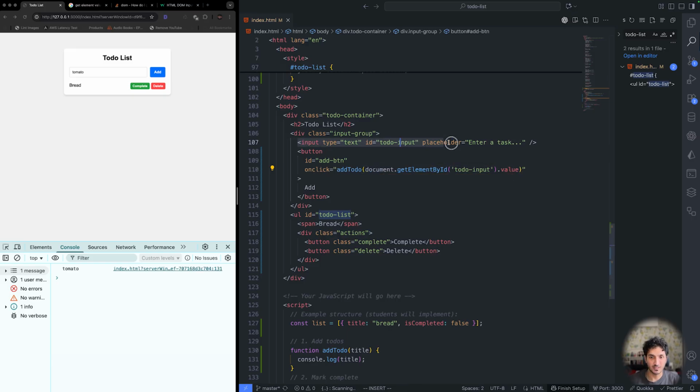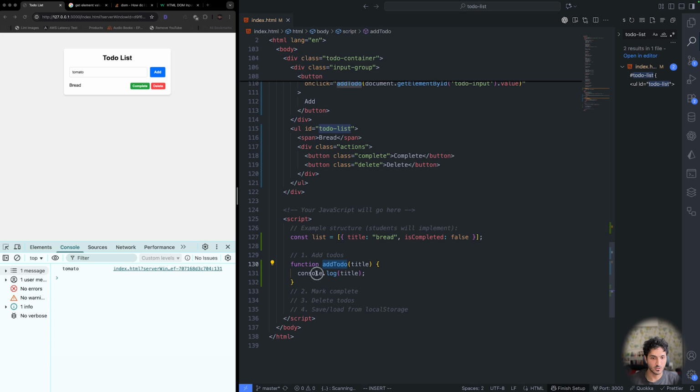This element to that function, to this function, and this function logs this title. Okay, that's the only thing that we're gonna need. Okay, I'm going to add another, after that, after getting the input, we want to create that element.